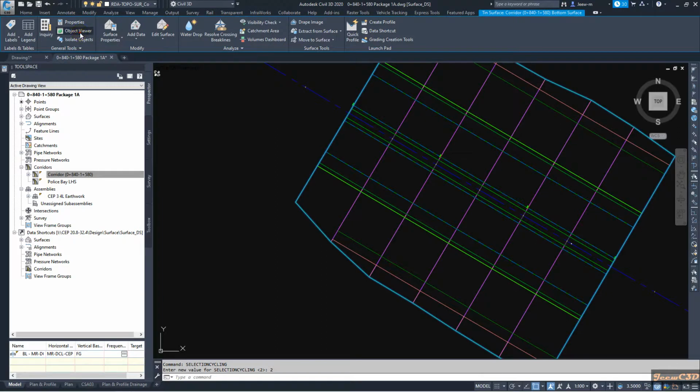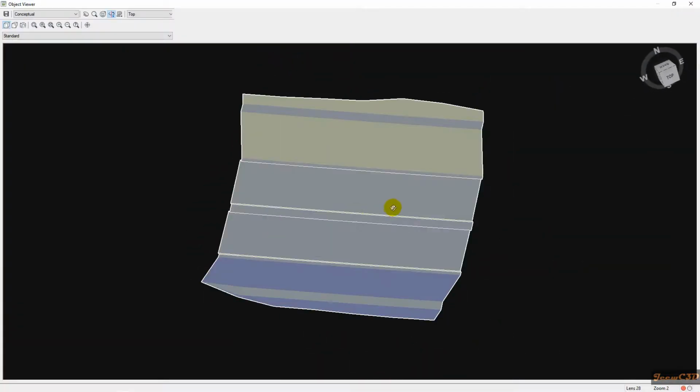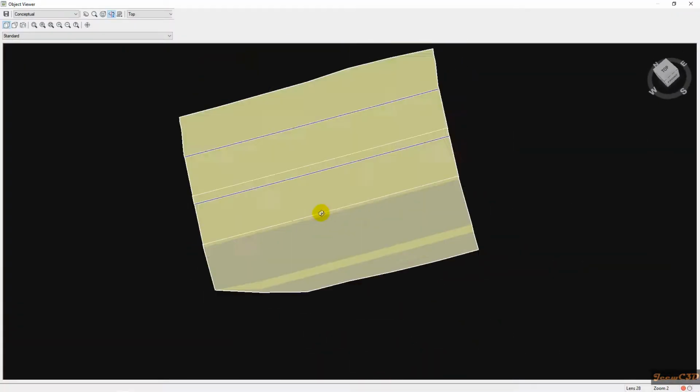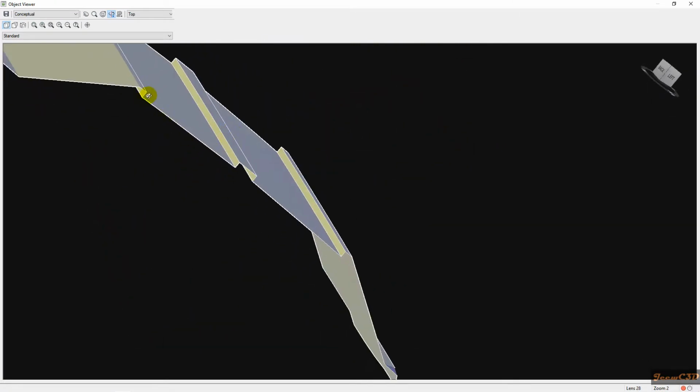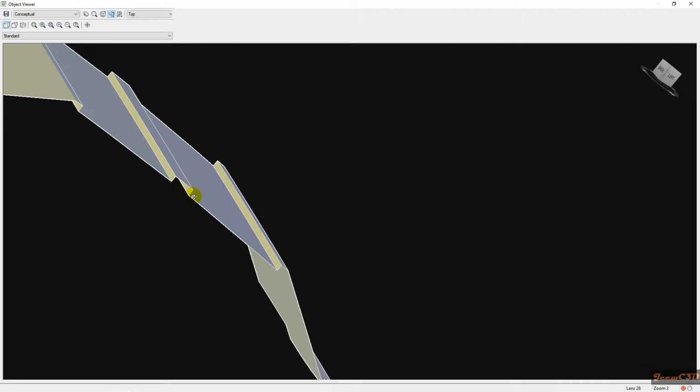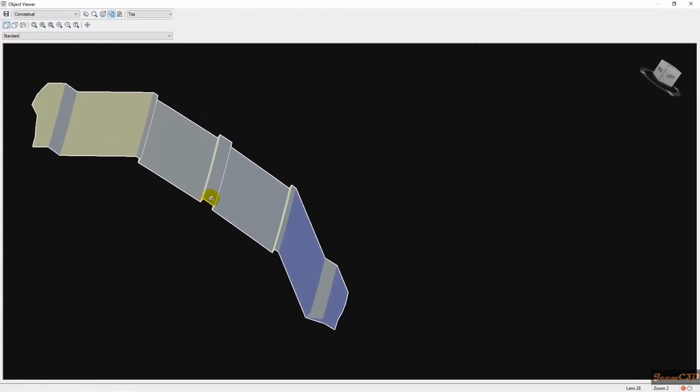Now I select the surface, then I go here and go to object viewer. So if I click here, you can see this is the bottom surface, because it comes down and connects the bottom chords and then goes up at the median area where you have the generic link, like here. Then it goes to the bottom again and connects to the daylight on either side of that one. So that is how to create a datum surface or a bottom surface code for a corridor with Civil 3D.